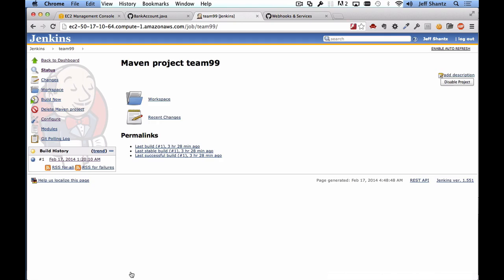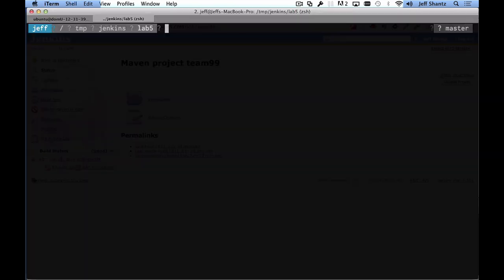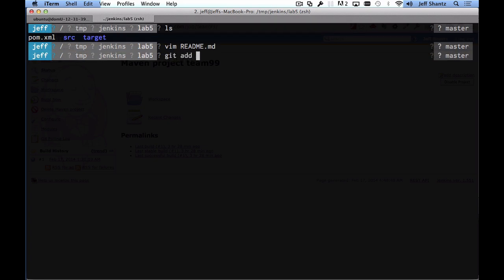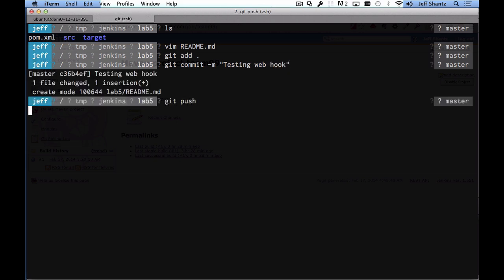And let's actually try pushing something to GitHub and make sure that it automatically notifies Jenkins and it starts a build for us. So here I am in a terminal on my own system, in my project repository, and I'm just going to make a README file, just so that we can add some sort of change to the repository to get GitHub to notify Jenkins that there are changes available. So I'll just put in hello world or something like that. We'll save that. I'll say git add dot, git commit, and we'll just say testing webhook, and then we will push to GitHub.